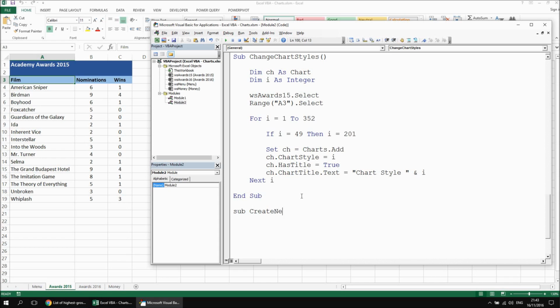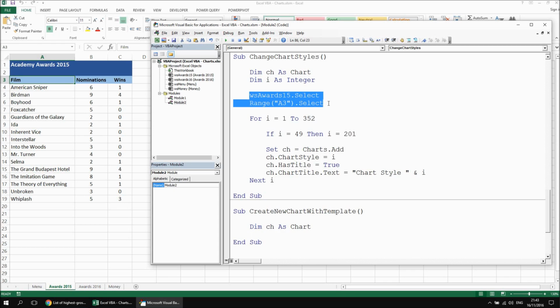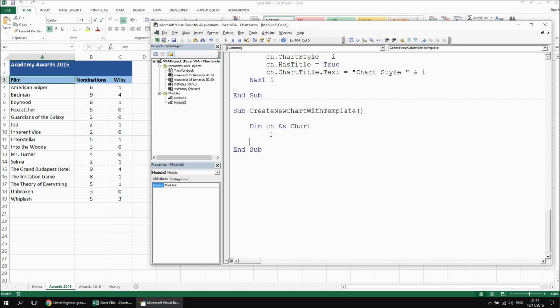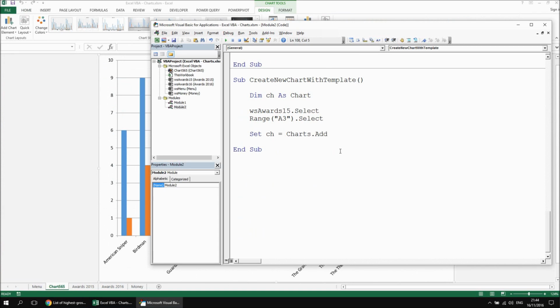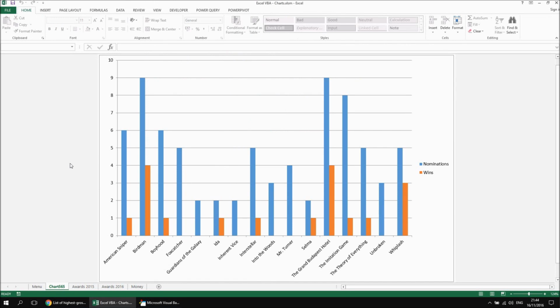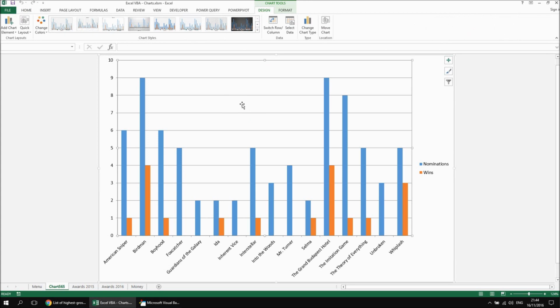So I'm going to say create new chart with template. And then I'm simply going to say dim ch as chart, and then let's just do a little bit of copy paste so we can create a chart with some data in it. I'll copy paste those 2 lines which select the worksheet and cell from the previous subroutine, and then I can say set ch equals charts.add. Okay, so just having done that, I'm going to run that subroutine and I'll get my bog standard basic chart, and then it's a bit of a case of manually formatting this to get it to look the way you want. So in Excel itself, you can do things like turn on various options.